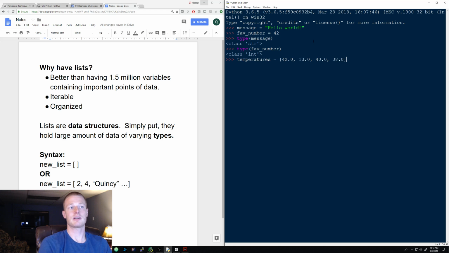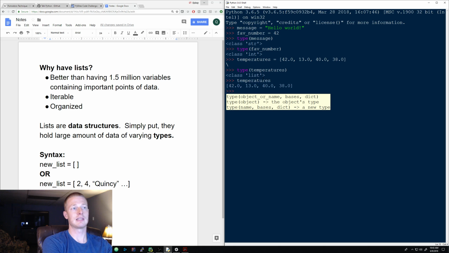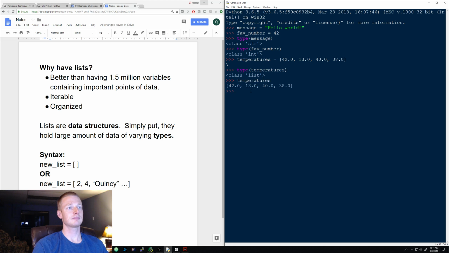Okay, so that's our list syntax. We have a variable, temperatures, and we store a list into it, which is represented by these opening and closing brackets and the comma-separated values within. And then if we say type temperatures, we'll see that that's a list. We can just type in temperatures here and get our list of temperatures. So that's how we organize this data, is with a list. Lists are one type of data structure. There are other types, but we're going to focus on this for now.